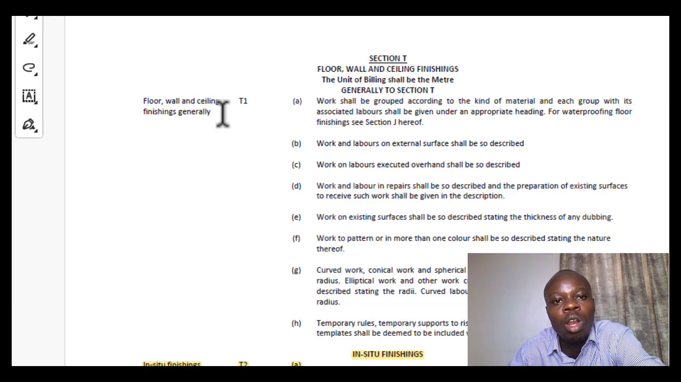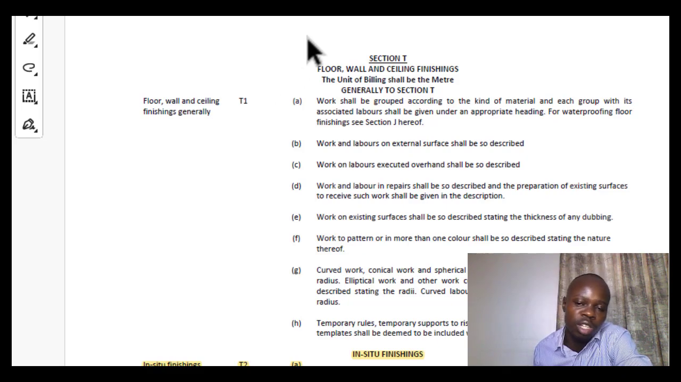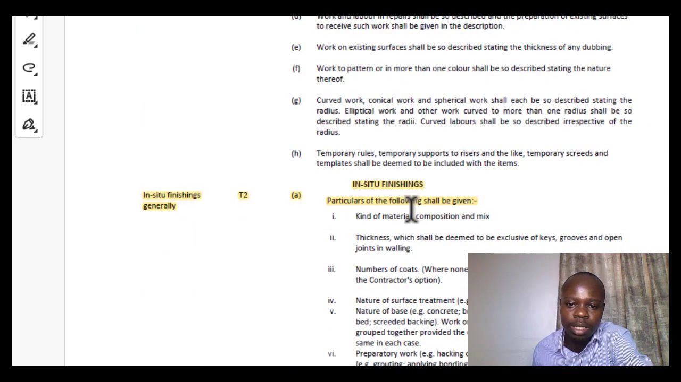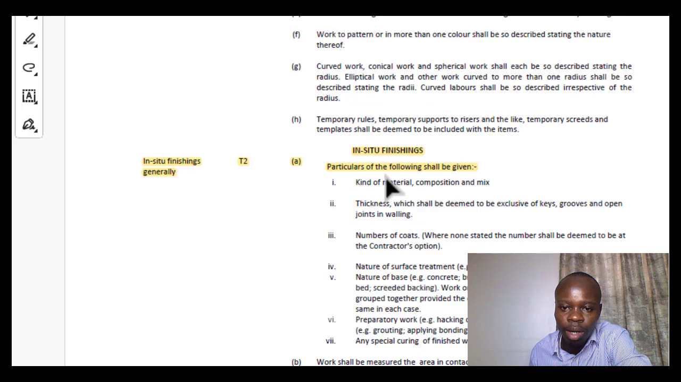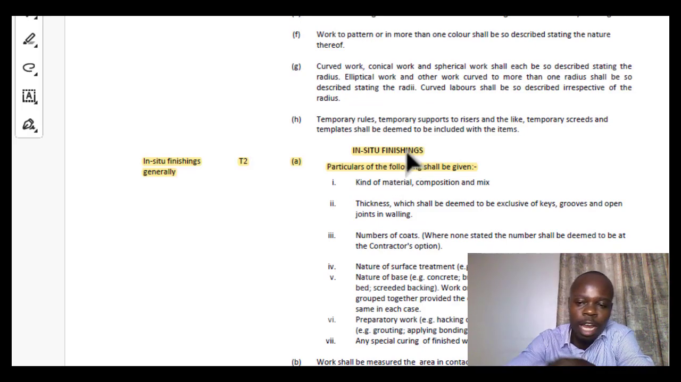So if it's the walling, we talk about items like plastering and painting. Okay, if it's the floor, we talk about screeding, tiling, and you can have a wide variety of finishes that you can adopt in floor finishes. So in that case, this is what is meant by the finishes. So we want to see in situ finishings, those that are done in place, okay, then normally you just describe as it shows.